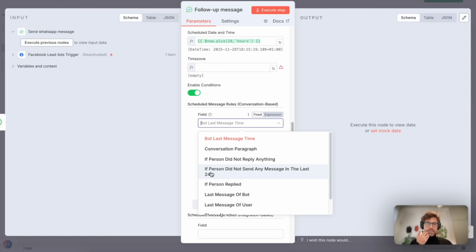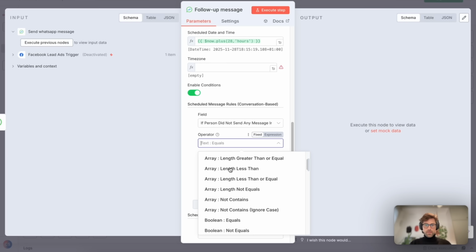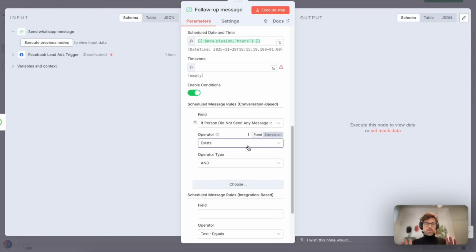If the person did not send any message in the last 24 hours. So we just reached out, and then 1 day later, for instance, we want to send another message. So let's just make sure the person did not send us any message. And what you need to set as the operator is that this value exists. So that's this option here, and we're good to go.